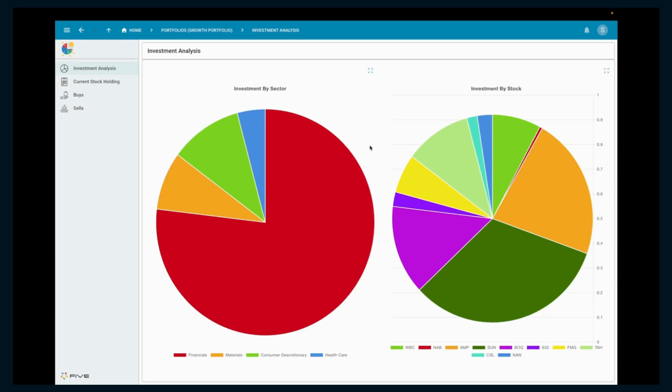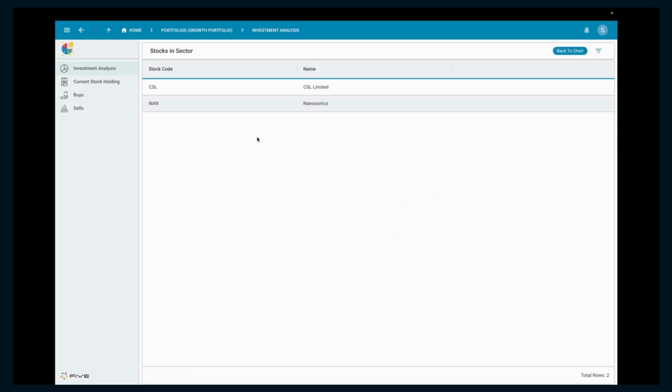Once we have drilled down, we are positioned on the Portfolio Analysis view, which holds two pie charts showing us our ownership grouped by sectors and grouped by stocks. If we click on a slice of the sector chart, we are navigated to a data view where we can see all the stocks that are in the sector. And we can return to the chart by clicking this Back to Chart button.